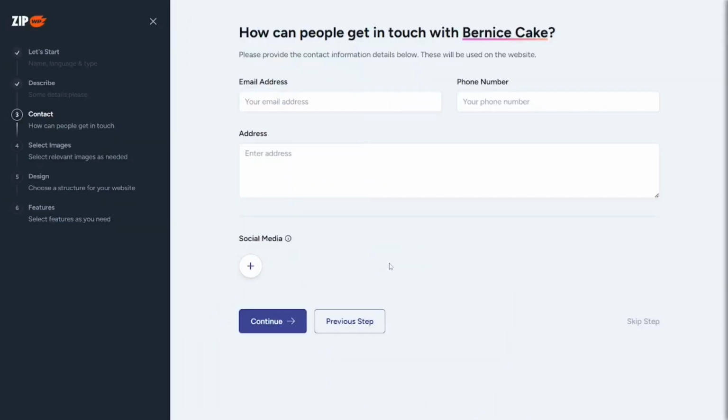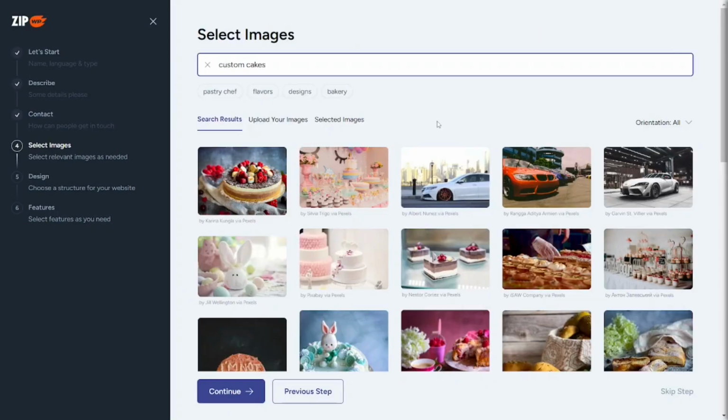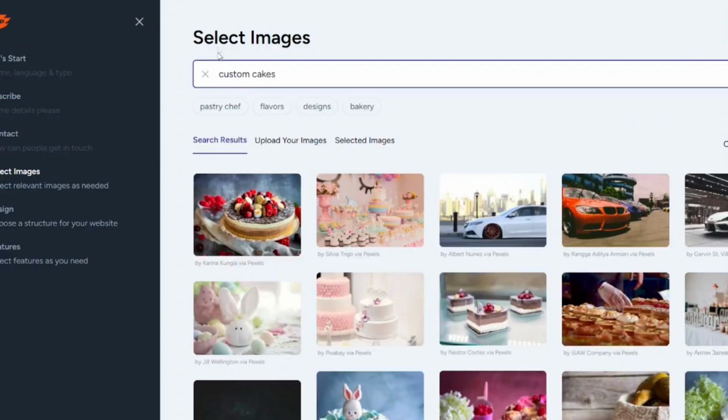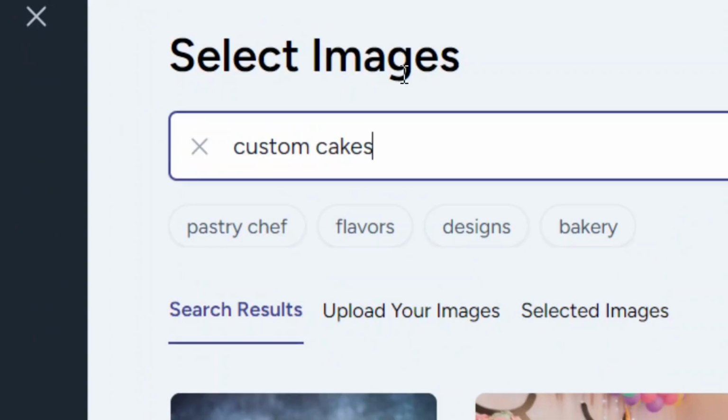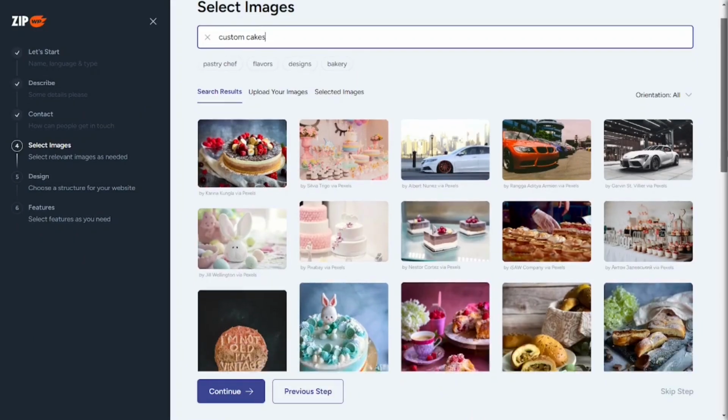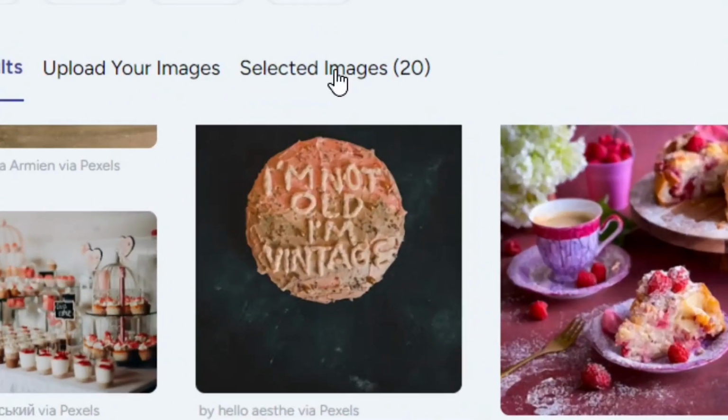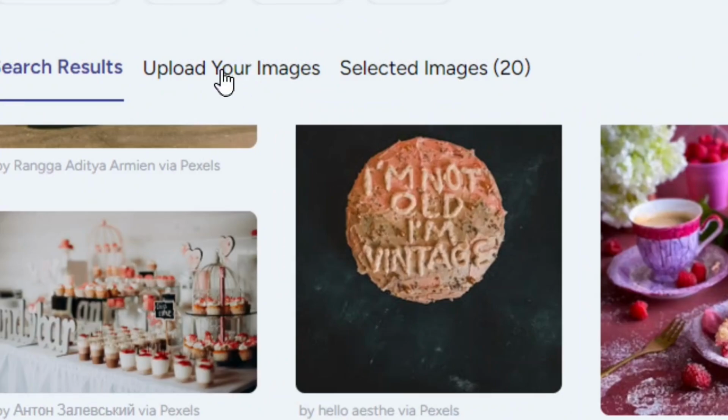Okay, but since I'm creating it, I'm simply going to skip all these by clicking on skip step. Okay, so when I click on it, the next thing is to select free stock images for my website. Just go through the images and select as many as you can, and the selected images will be shown here. Don't select more than 20 images. You can always upload your own images if you have any by clicking here.